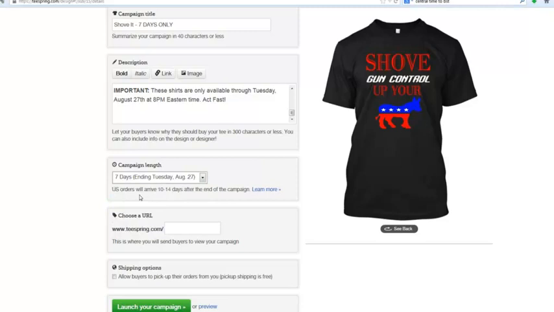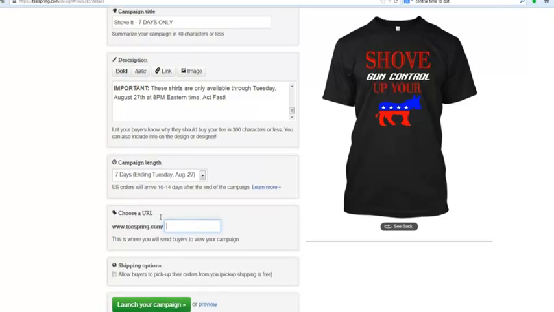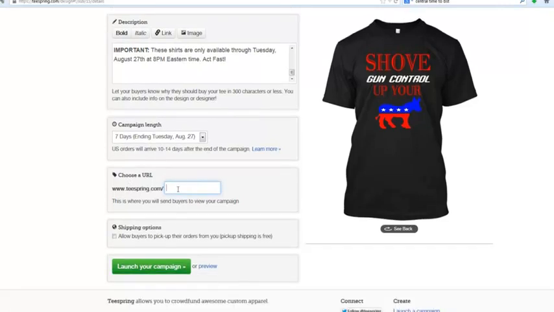If you need to run a longer one for some reason, that's fine. Now, no matter what title you put in there, your title is going to be fine, because Teespring now will let you choose your own URL. I meant to mention that earlier, but I forgot. So now I'm going to choose the URL where this shirt's going to go. I'm going to just call it Shove It.